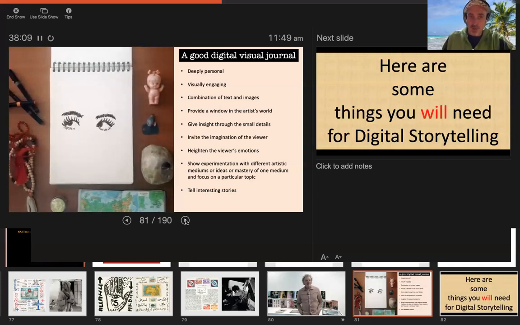So visually engaging is very important. We can see with Max's images, they're very interesting. Combinations of text and images, and providing a window into the artist's world. So with Max, we get a good sense of what Max is about. He's a traveler. He's somebody who likes to go on adventures, who likes to write stories. So some of those images, maybe they create a sense of heightened emotion. So you want to be selective about the images that you choose.